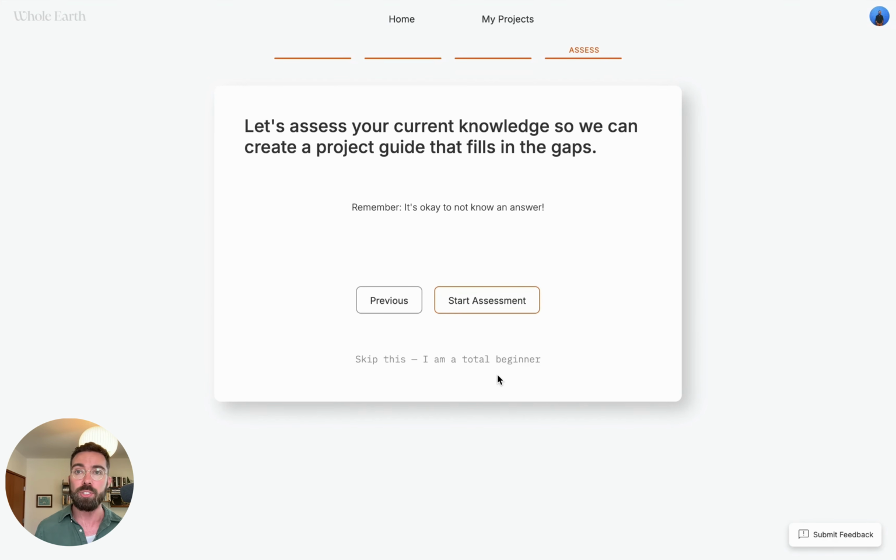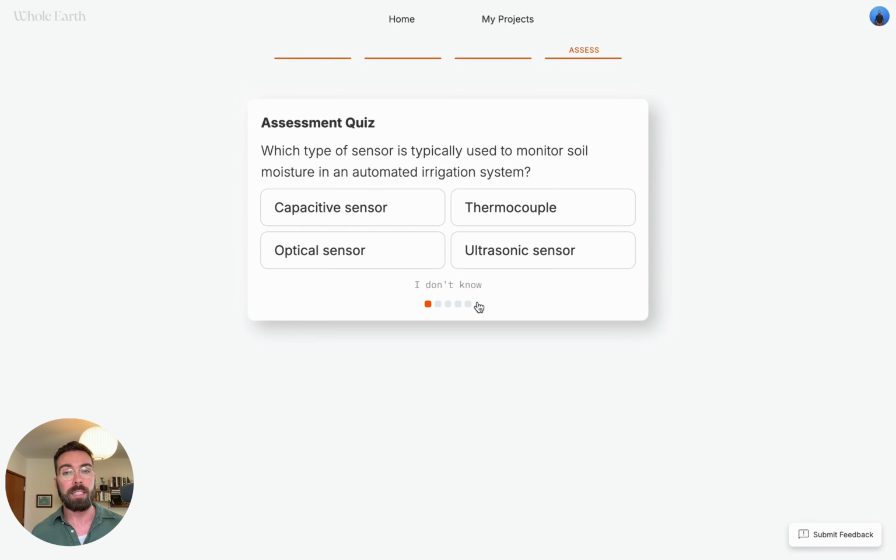Now, no two learners are alike. Even for the same project, subject matter is multidimensional. Some people understand certain parts and others don't. So it's important that the AI actually knows where we're at in our existing knowledge. So here's an assessment quiz. I don't know a lot about this, so we'll see how I do.